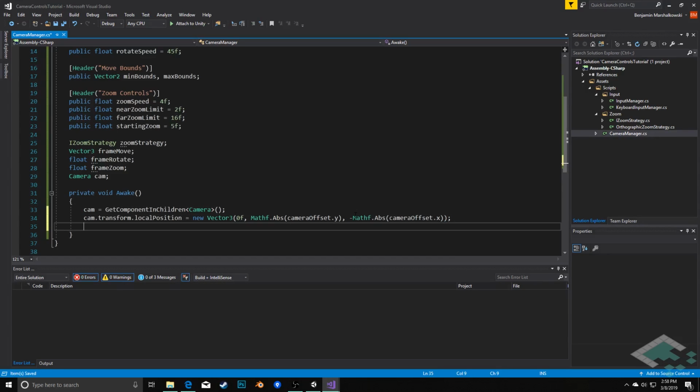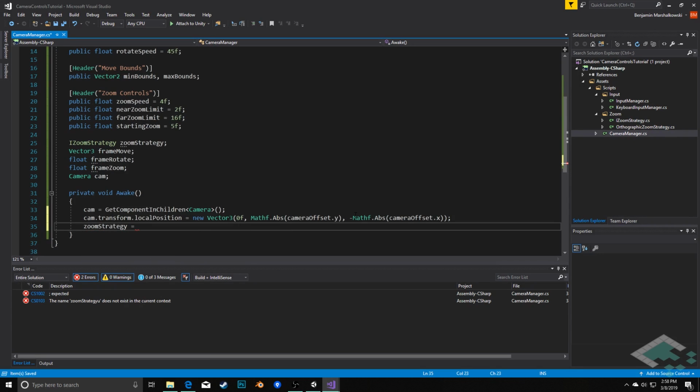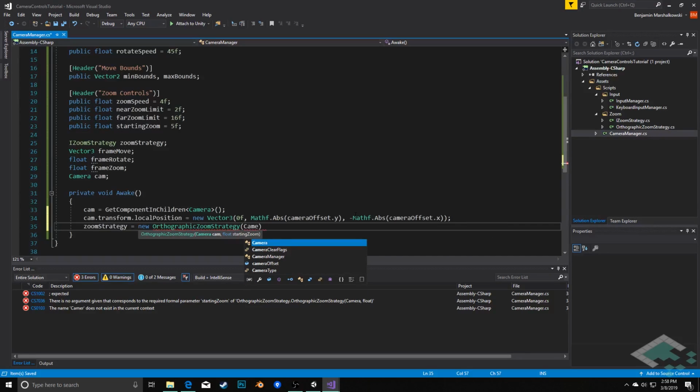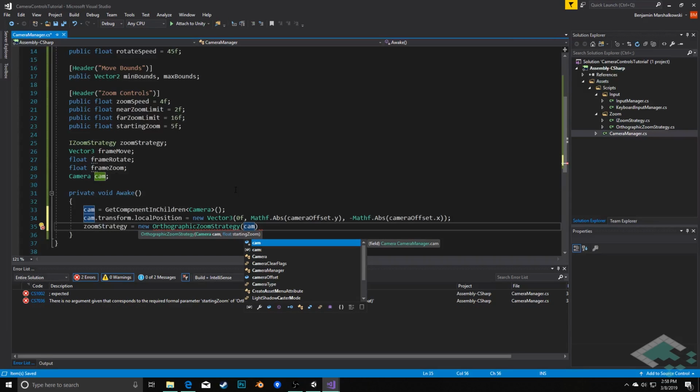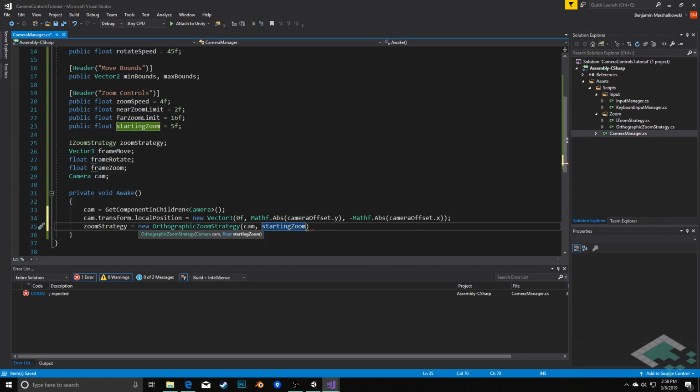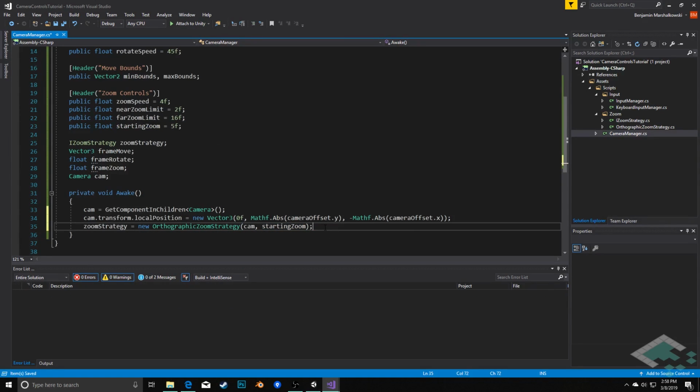Next, we're going to assign our zoom strategy. So we'll say zoom strategy equals new orthographic zoom strategy, and we're going to pass in the camera that we just found, as well as our starting zoom level that we've established up here or in the editor. And that'll set all that up for us.